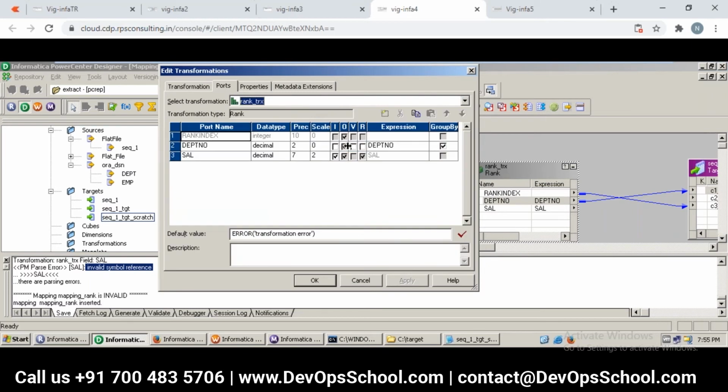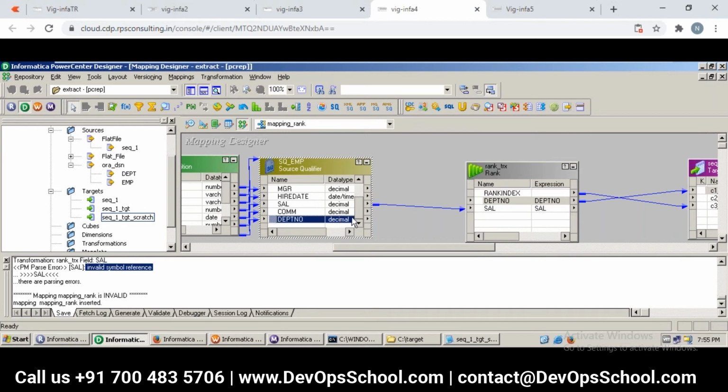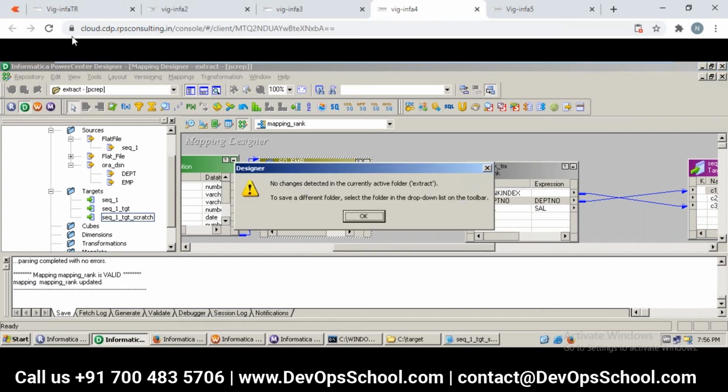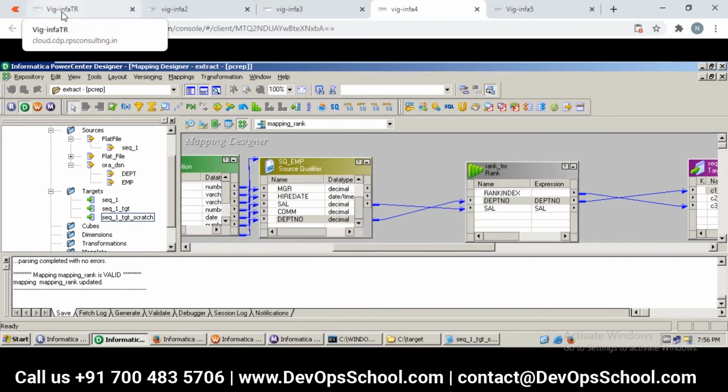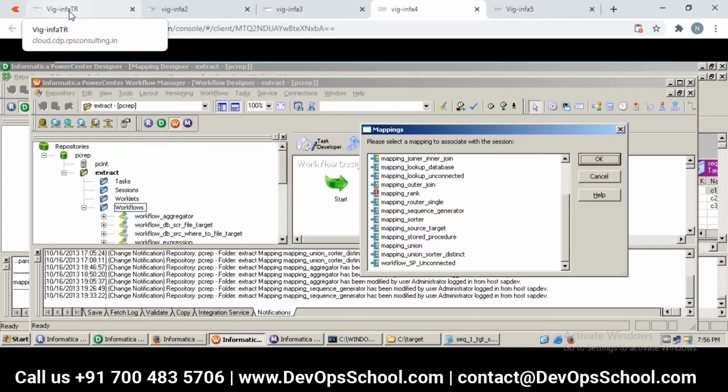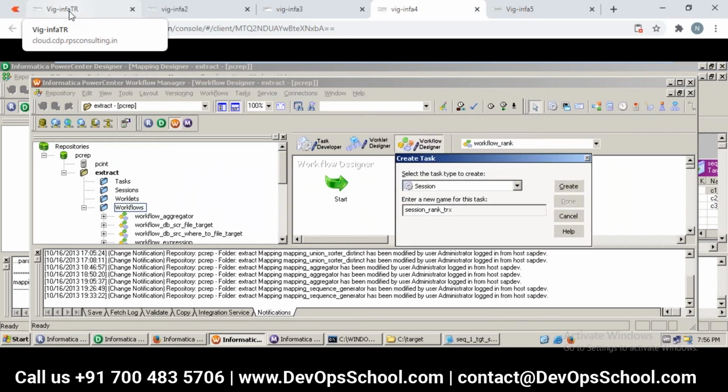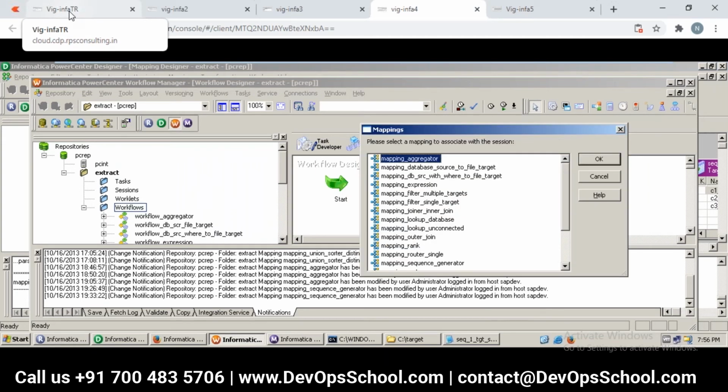What happened? Input should be enabled. Rank is fine. This should be fine. Let us take department number and connect to this. That's all. Now let us save it. Can you see here? Mapping is valid. Now you can just go to workflow manager. I saved it. Now you can see why you got the error. If you don't map any column which it expects, you'll get invalid symbol reference. That's what we could see.